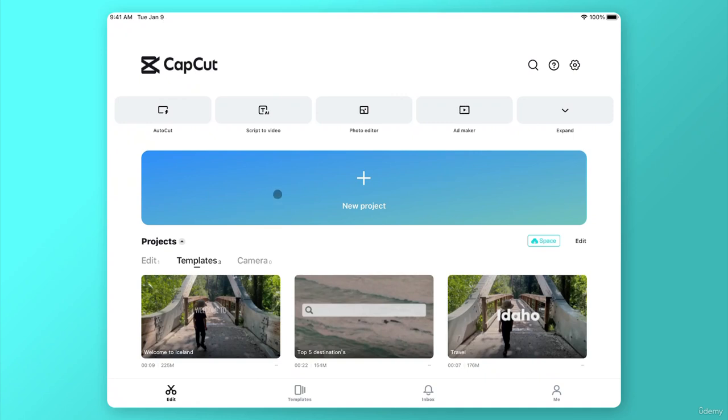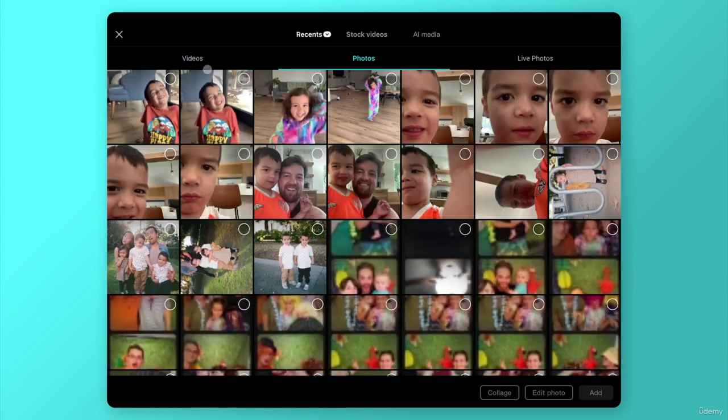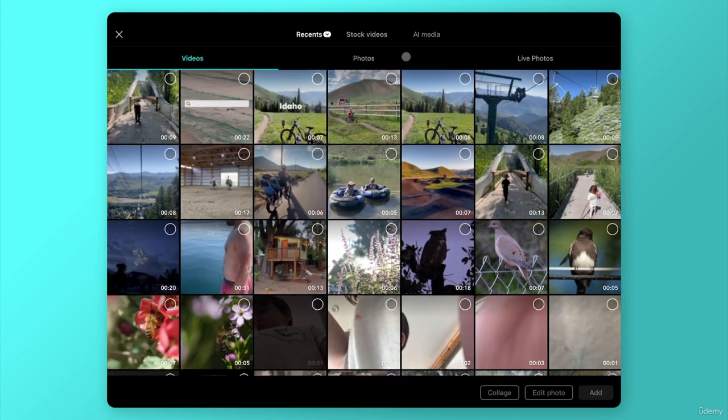Now let's learn how to edit videos from scratch using the mobile app. So here on the Edit tab, you start a project by clicking New Project. First, you're going to select the video or the footage that you're going to use. So you have your videos, you have your photos, live photos. Up at the top, you also have stock videos from CapCut and AI media.